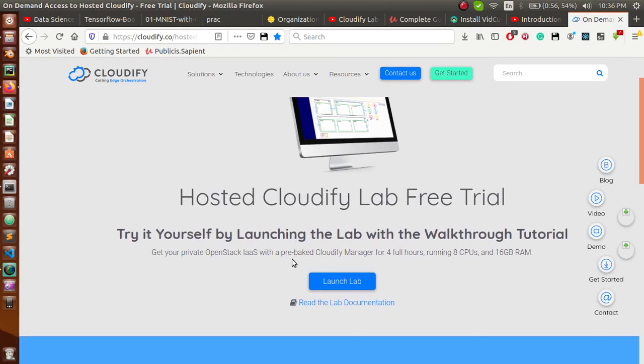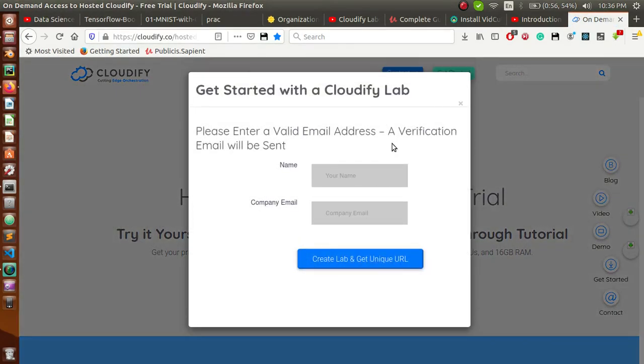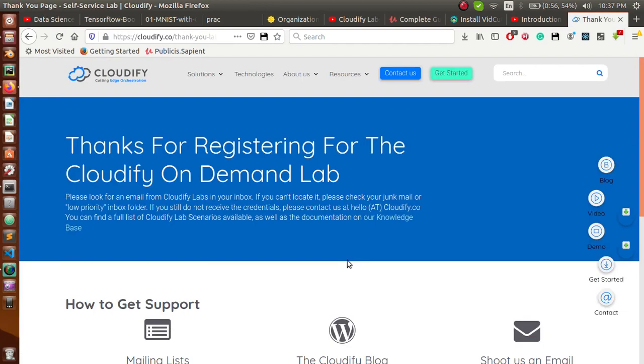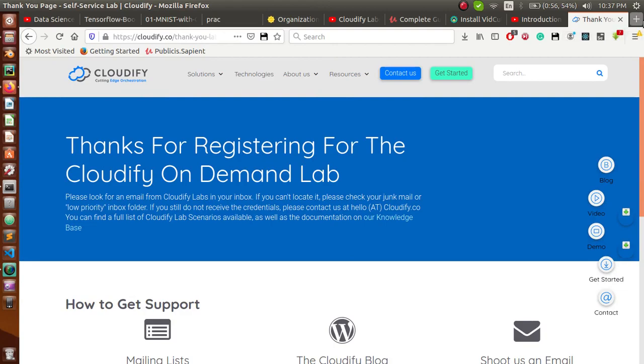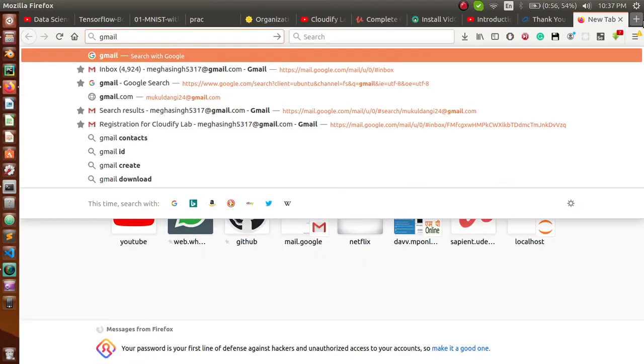So this screen appears, and click on launch lab. This requires your name and email ID. I'm inserting my name and email address. Click on create lab and get unique URL, and the URL will be sent to the email address that you have provided. So go through your Gmail or your email address.